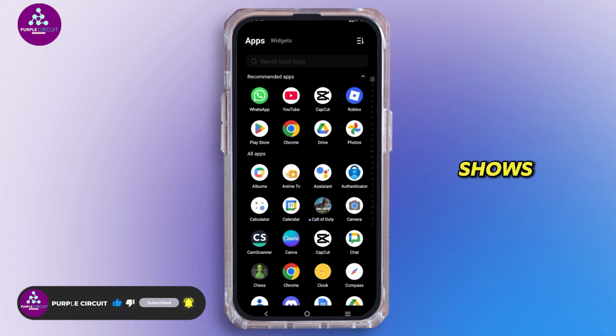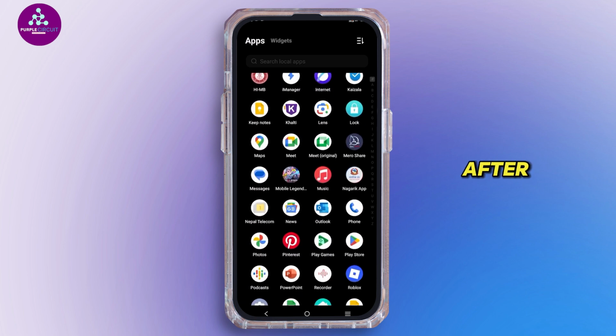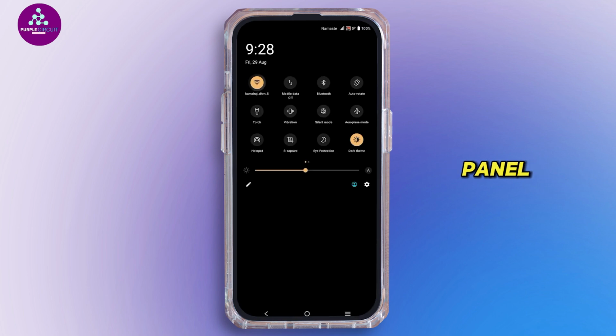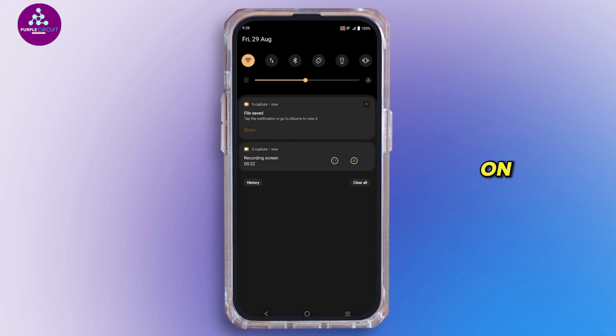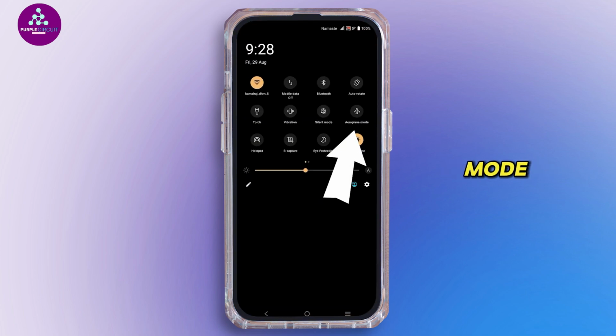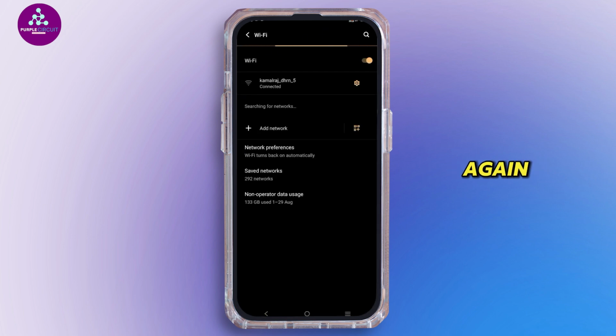When your phone shows not registered on network, here is what you should do. First of all, make sure to restart your phone once. Then after, swipe down your control panel and make sure to tap on airplane mode. Toggle on the airplane mode for about 30 seconds and then turn it off again.